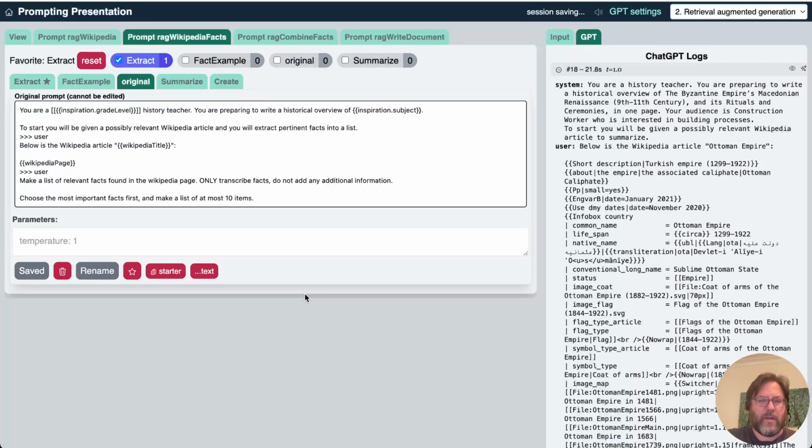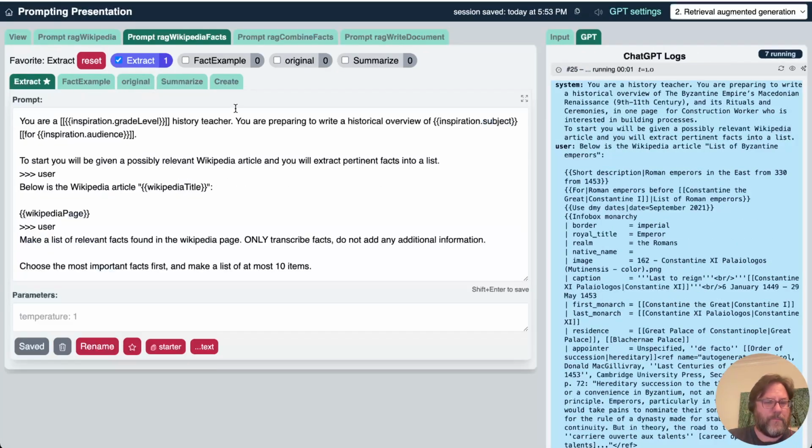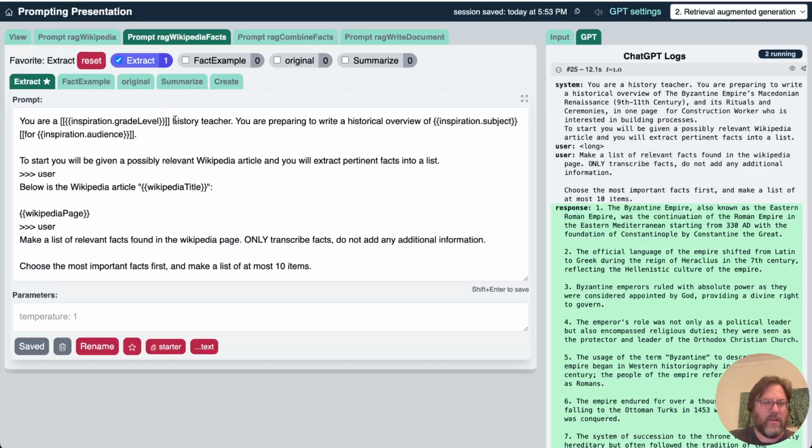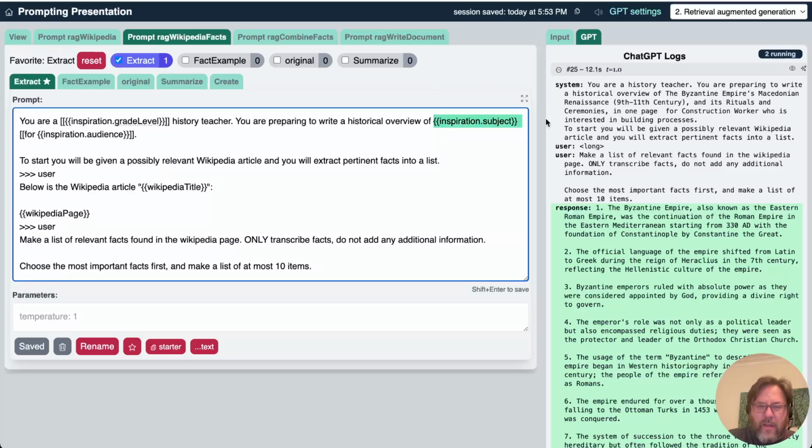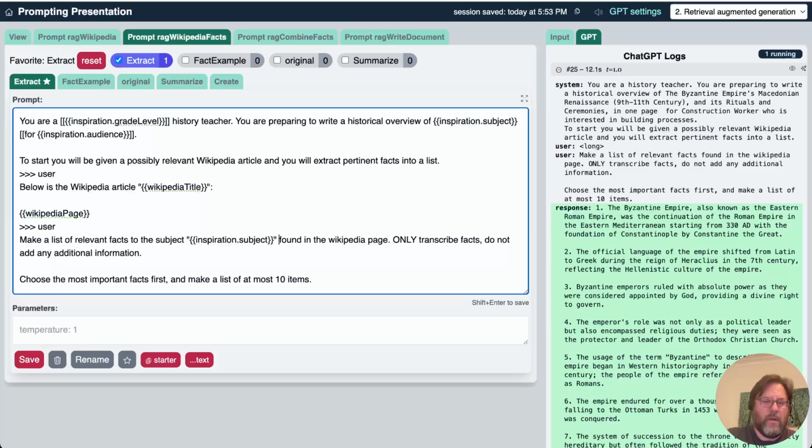So let's try extraction. Here we are doing a prompt that says, make a list of the relevant facts in the Wikipedia page. Actually, I made a mistake here that I meant to fix and did not. Well, first, there's no grade level, but when you're doing something like this, especially with lots of content, we should say this subject is very important. This is like the key to the whole thing. We say it up here.